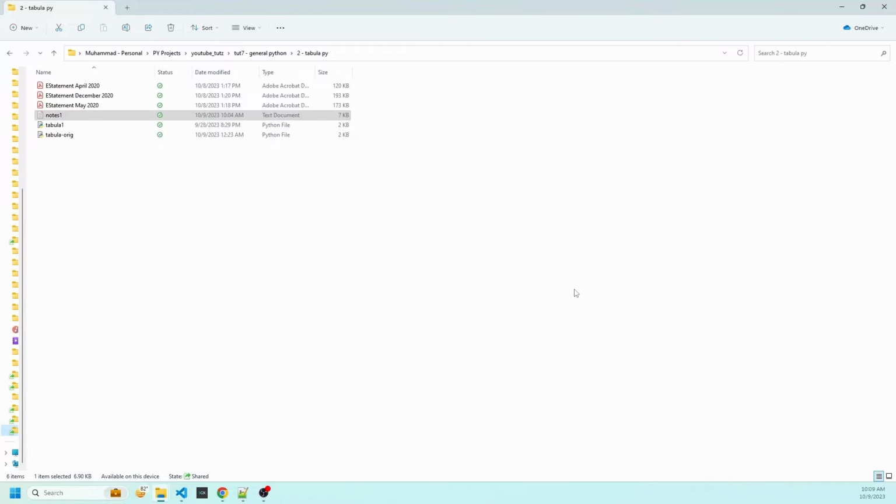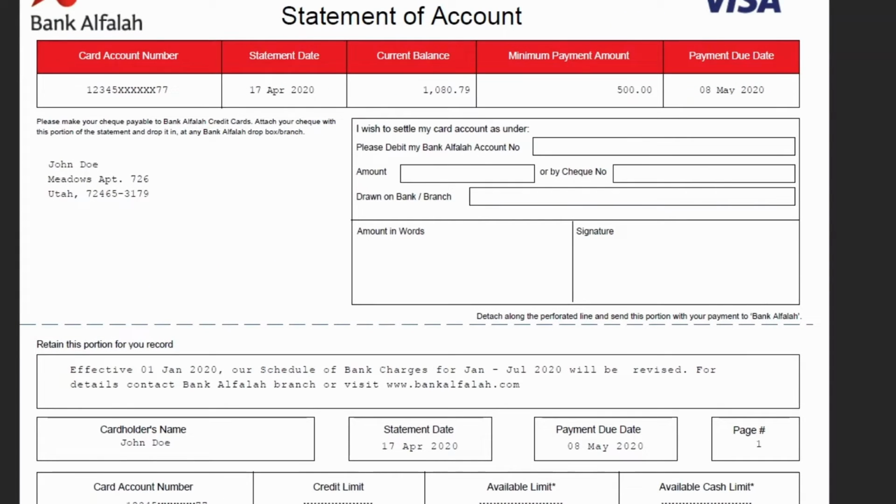We have 3 PDF files in our folder. Let's go through the files to understand the basic structure a bit. So let me open the first file. Each of the 3 files is a credit card statement from a local bank. Two files have 1 page each, and one of the files has 2 pages.